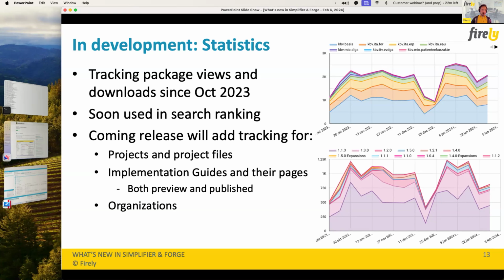I hope the people from KBV don't mind, but I've taken some download statistics here from the packages from KBV. They're very popular German packages. And you see the different packages over time. So their base package is the most popular, and then there's other packages over time. Luckily, not everyone is downloading at Christmas. Less people are downloading over Christmas.